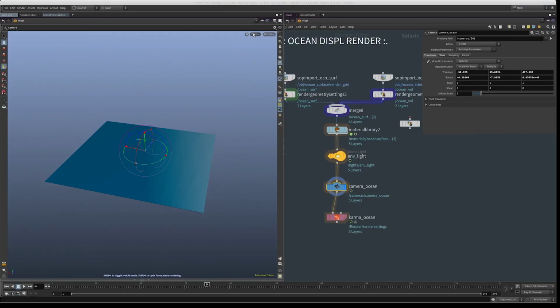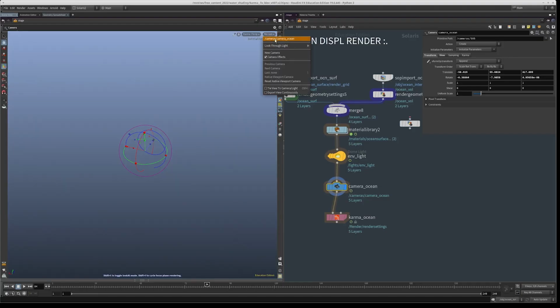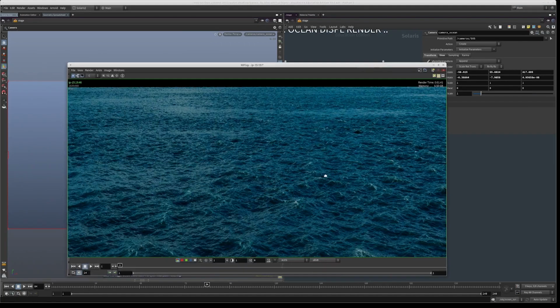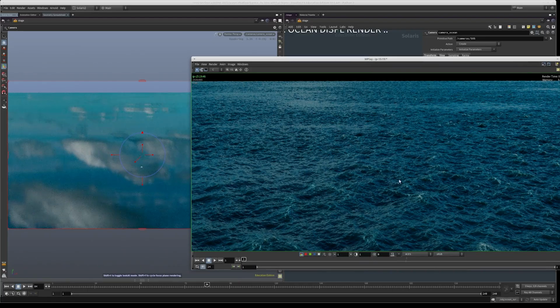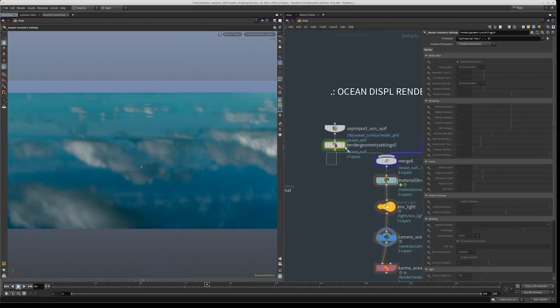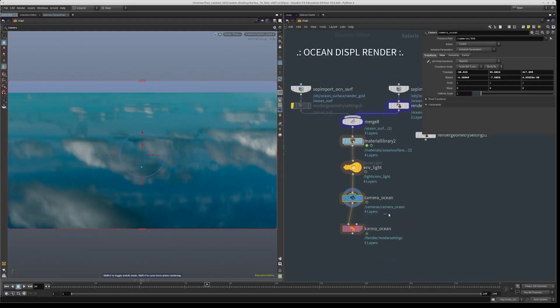Now let me do that here, and let me switch to the viewport. It's going to take a couple of seconds for Karma to dice the geometry and give us the final result. But it's going to do it here. So let's see. Why is it not loading the spectra file? Let me restart it. It should displace the geometry. I'm not sure why it didn't do that.